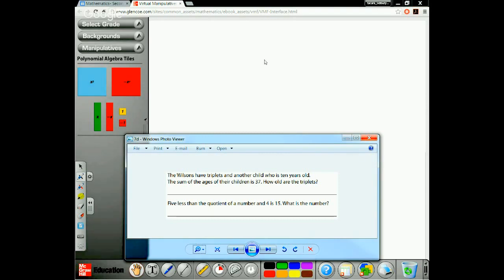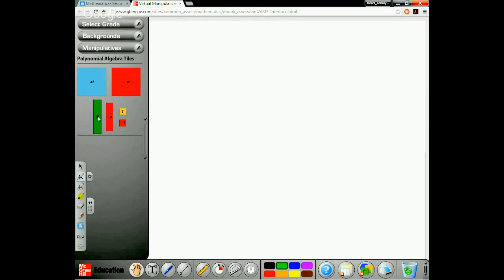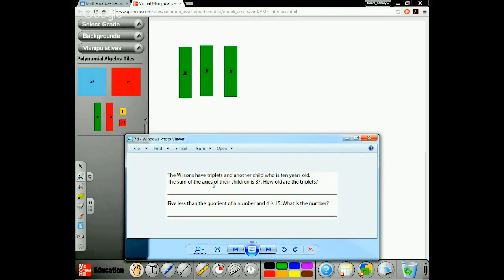Okay, the Wilsons have triplets and another child who is 10 years old. How would we show that? What situation is that? They have 3 kids and another that is 10. So, of course, the triplets will be represented by X, which will represent the babies. So, triplets, and then they have another child who is 10 years old. So, of course, again, that's going to be 10.